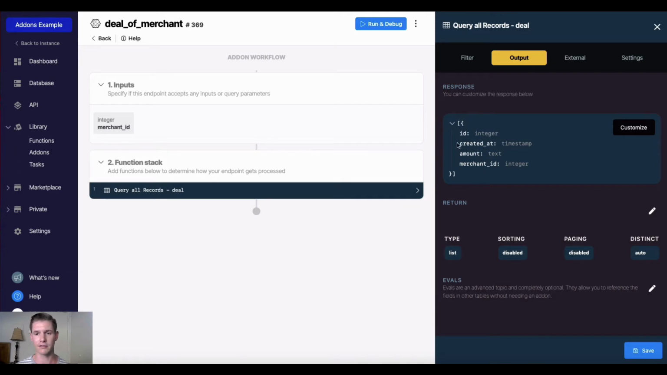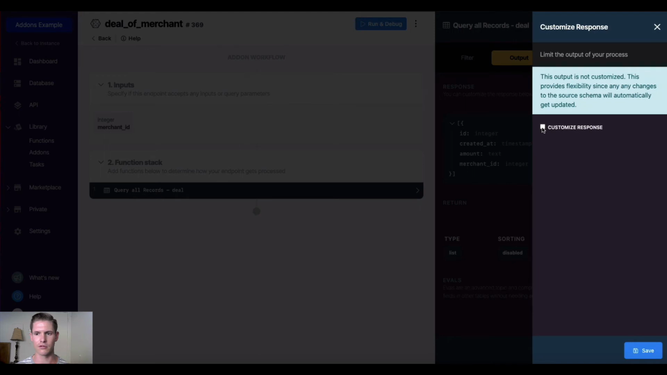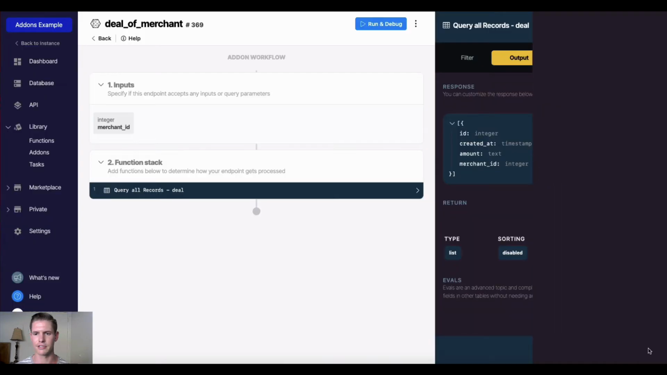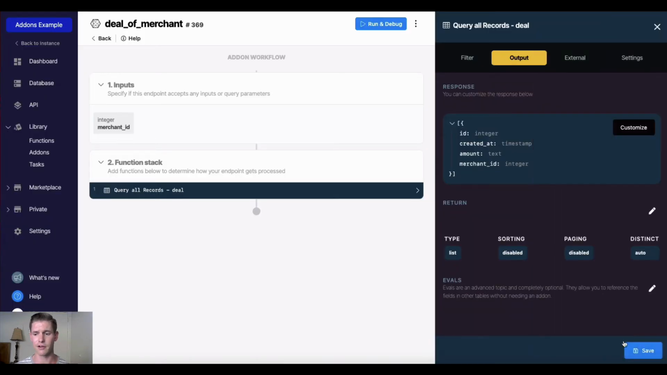So from this view, this is like setting a default response for your add-on. The default response right now is no customized response. It has all the fields. If we wanted to change that, we simply hit customize and go through the same flow. Let's say here, we'll leave it all as is for now because I want to show you something first. So this is the default response.